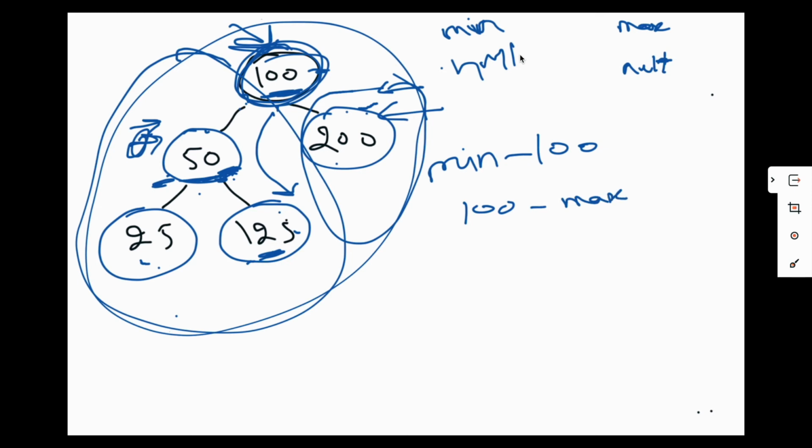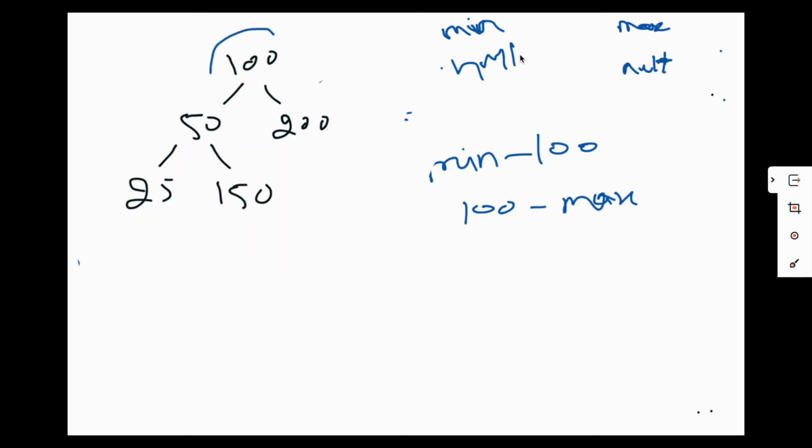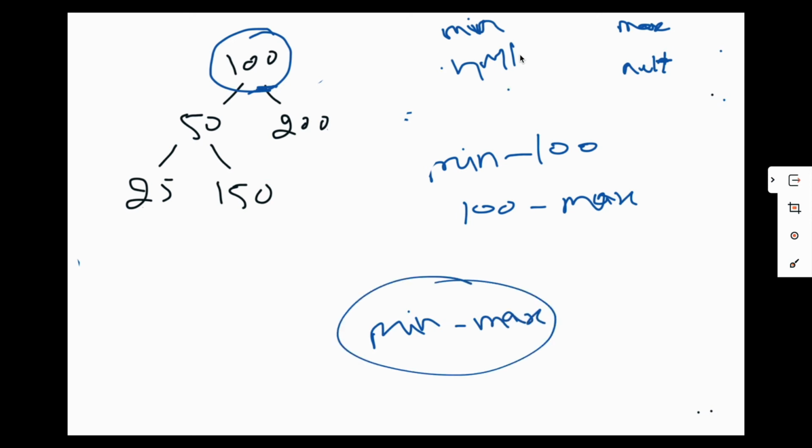Okay, so let's take an example. When I am at this root level, I will check whether this node's value is in between its min and max range. So initially min and max will be null and null. At root level, the min value will be null and the max value will be null. So what does it mean? That there is no minimum or maximum value for this root node, so we can have any value, so we are all right for this node.